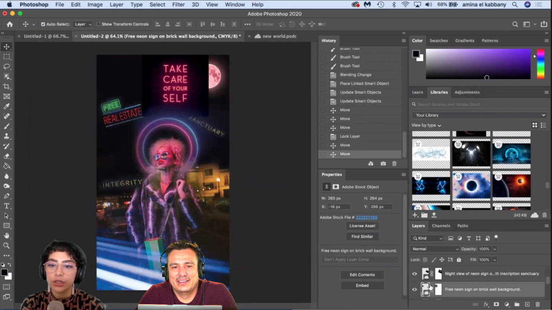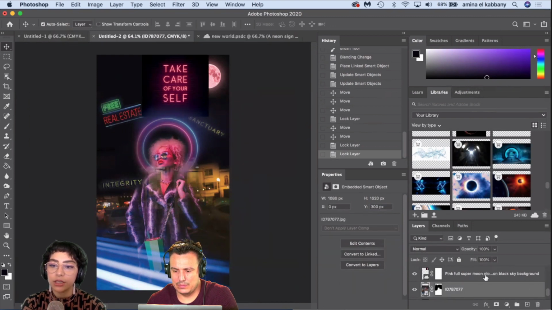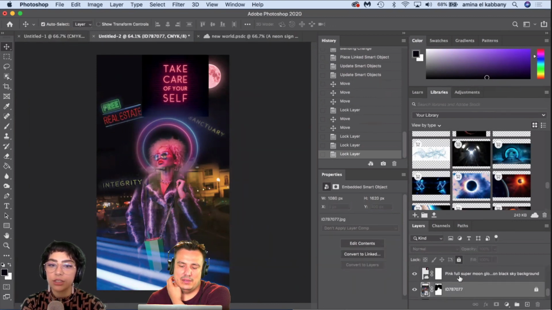So this one is the free one. I want to lock that one. Night view of the sanctuary. I want to lock that one, just so I don't keep accidentally moving stuff around.